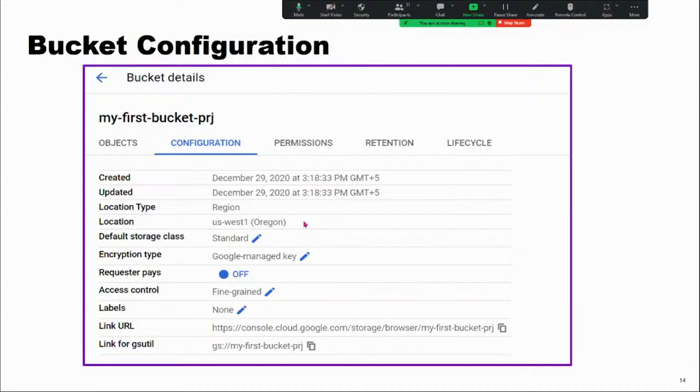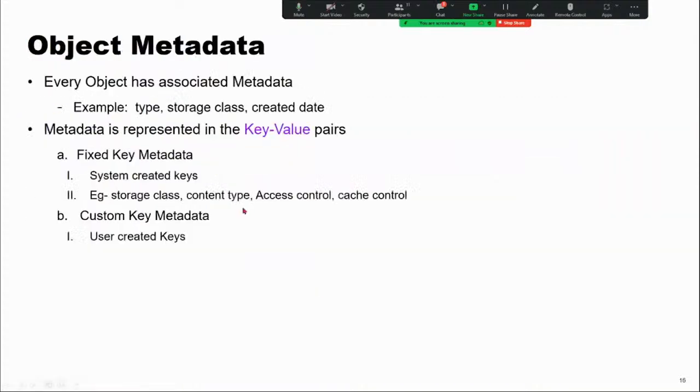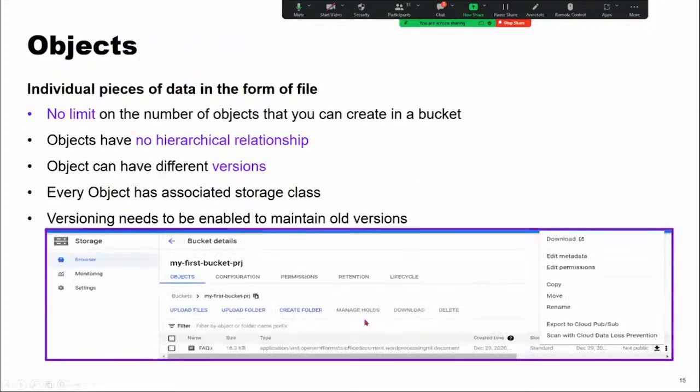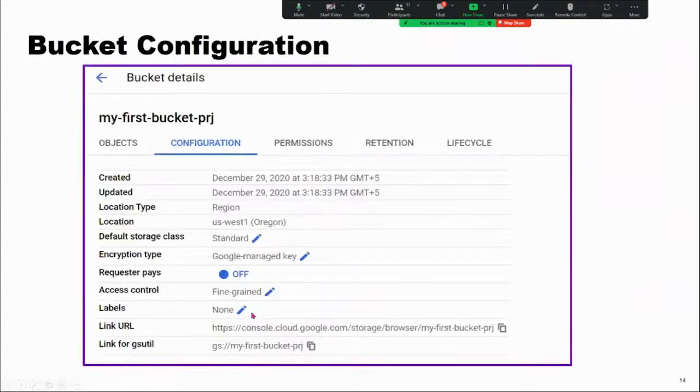Okay, that location is a region, multi-region, dual region as per your question, right? But there are few things, as you selected a storage class standard as well as access control fine grained, so labels if you wanted to add. So these are the editable properties. Okay, so this is the metadata of the bucket. There will be metadata for the object also, guys.